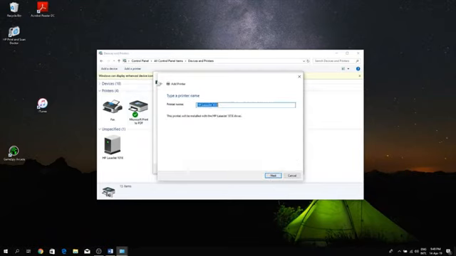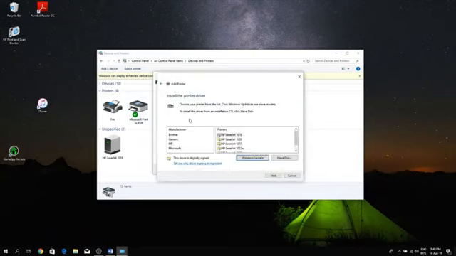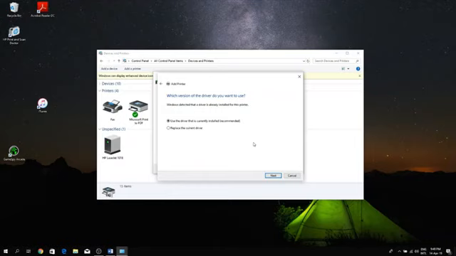But before that, I'm gonna go back one step. If your printer doesn't show up on the list, so for example let's say your printer is the 1019 and here it's only a 1018 and a 1020, then just select 1020 and click next. Okay, and then it's gonna ask you which version of the drivers you want to use, so just click use the driver that is currently installed and click next.